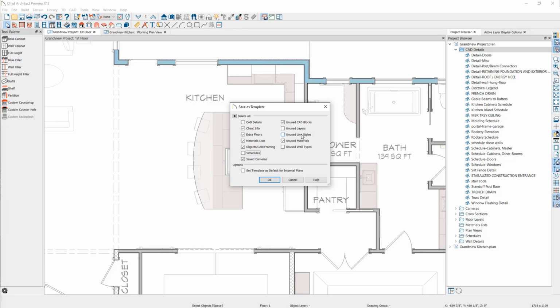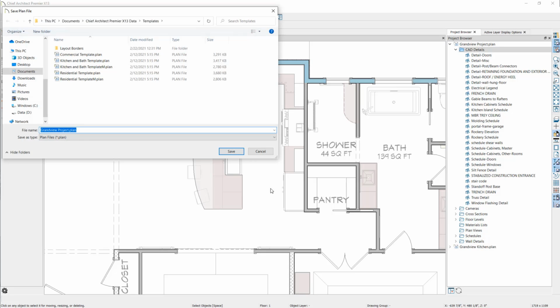I also recommend leaving unused layers, unused line styles, and unused wall types unchecked. At the bottom here, we have the option to set this new template as the default for imperial plans. If you want to do so, go ahead and put a check mark there, and then the next time you open a new plan, it will be created from this template. The next dialog is the save location. It is important to know where your templates are so they don't get moved or deleted accidentally.